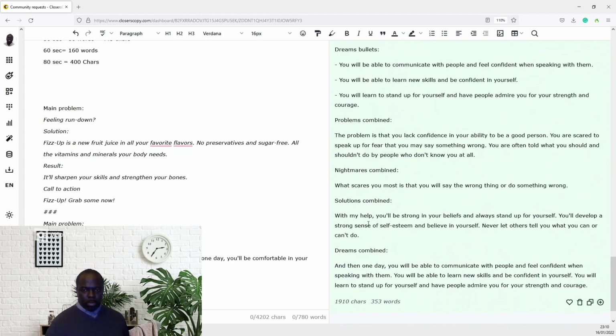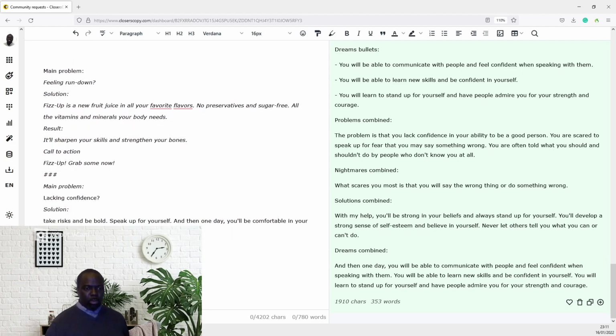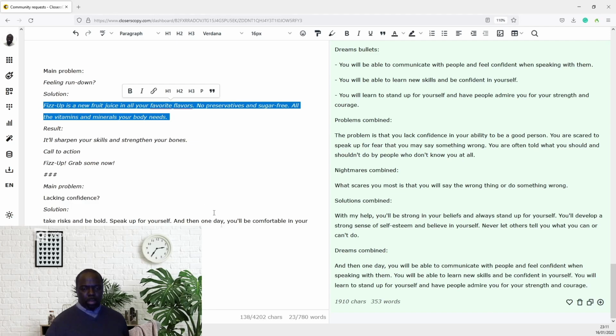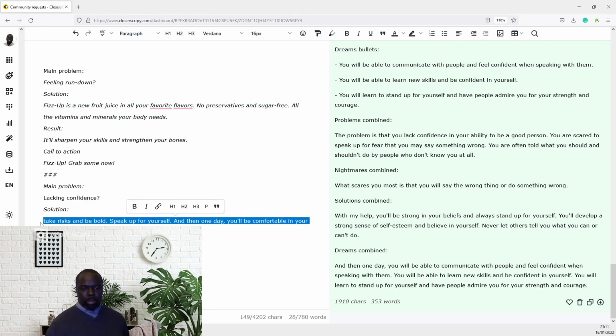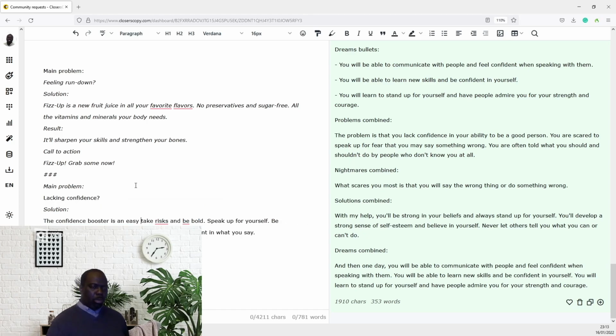Okay, solutions might help you become strong in your beliefs and always stand up for yourself. You'll be able to develop a strong sense of self-esteem and believe in yourself. Okay, so take risks and be bold, speak up for yourself. So we're looking for similar 23 words, 28 words. So the confidence booster is something else we may be able to use here.